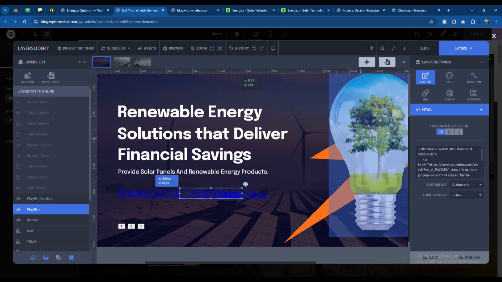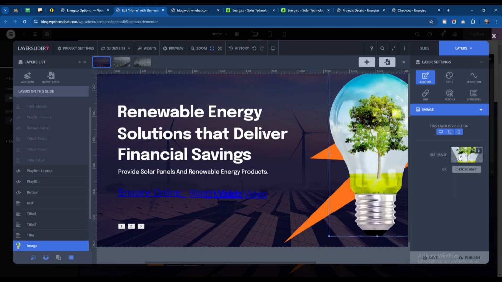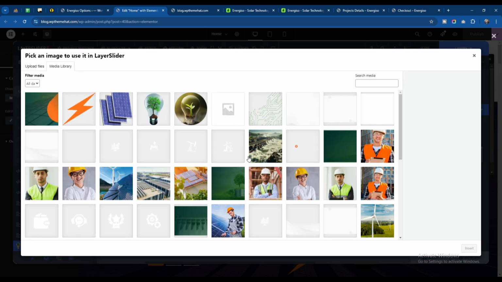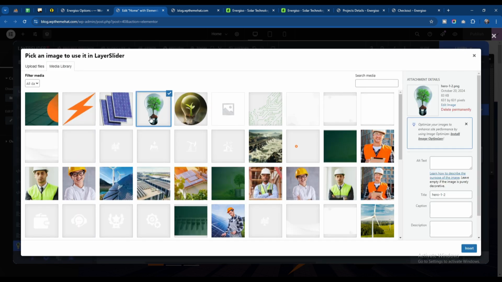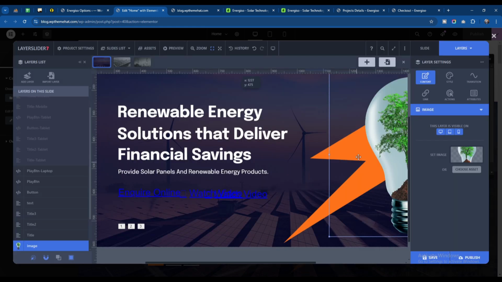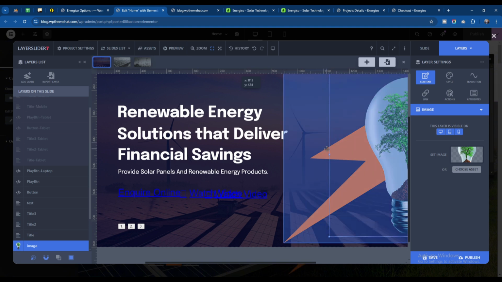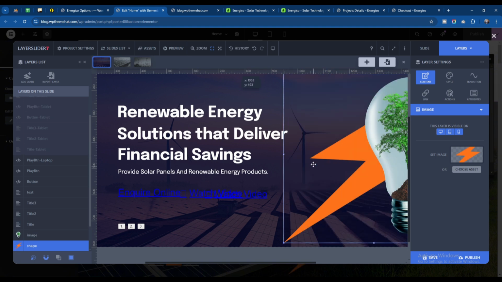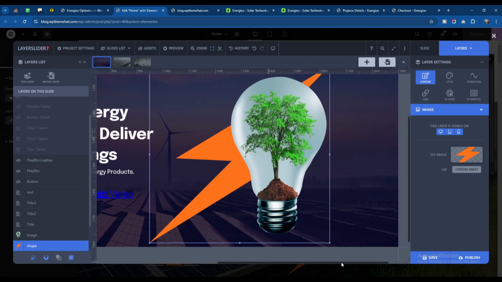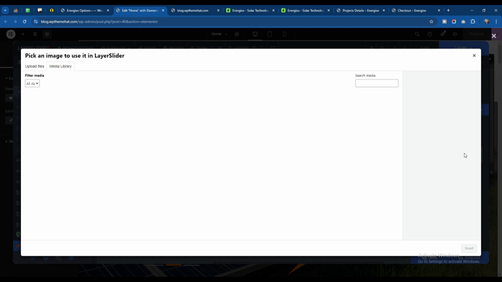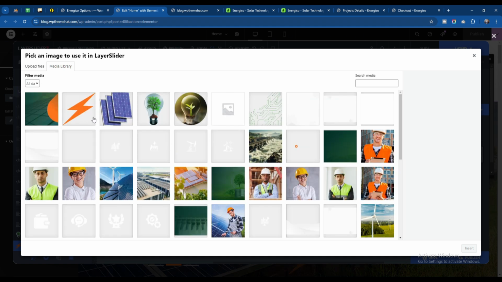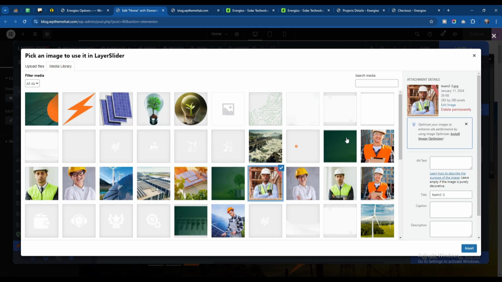Now if you want to change this image, like the bulb image, if you click on that, then the upload image will come. You need to just click here and choose a different image if you want to insert one. Then if you select the shape image behind the bulb image and want to set that, you just need to click here again and select the image that you want to set for that shape image.